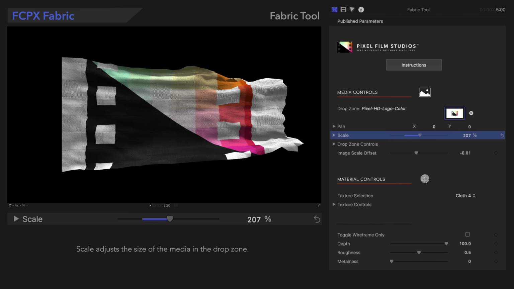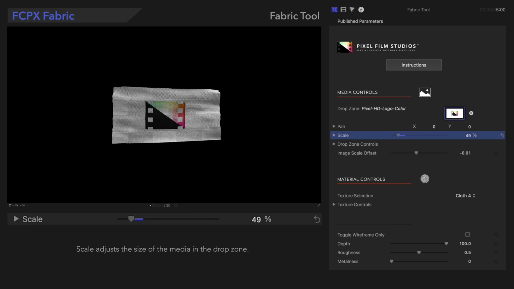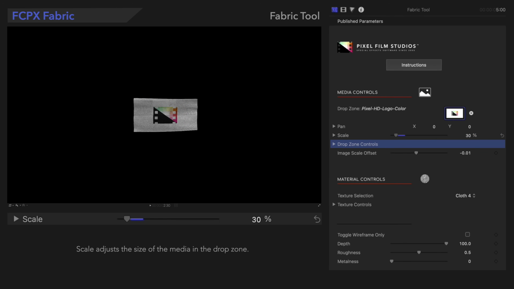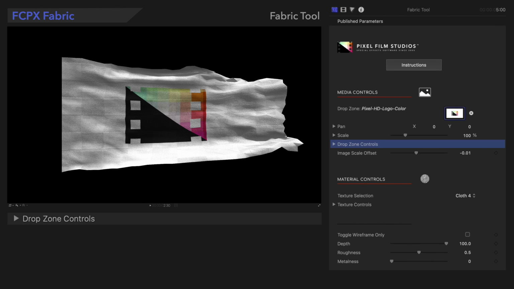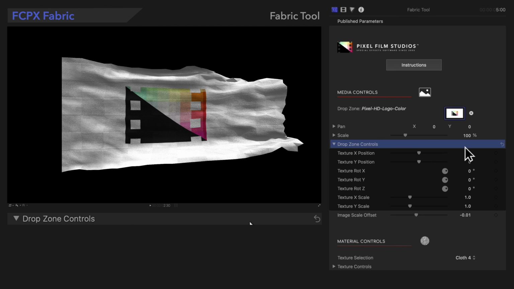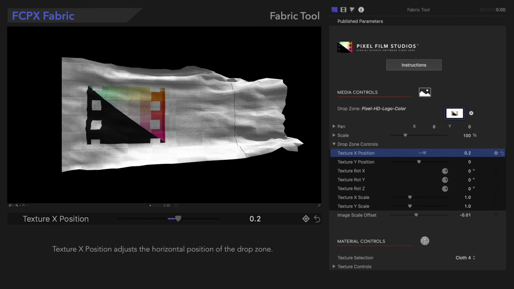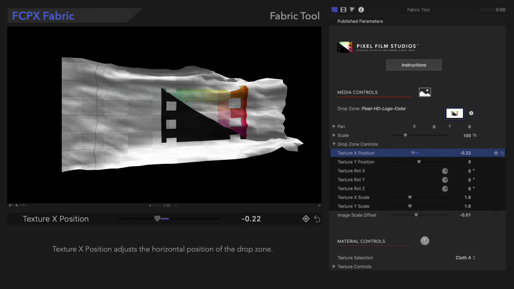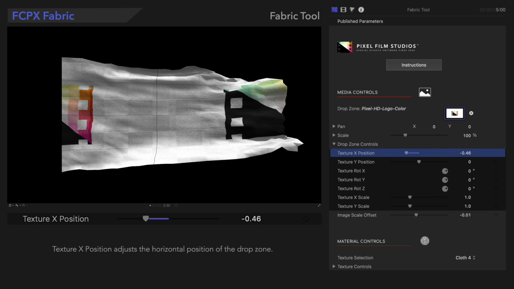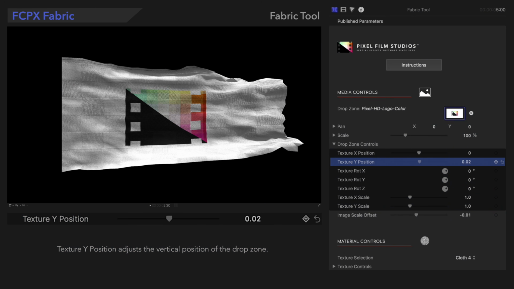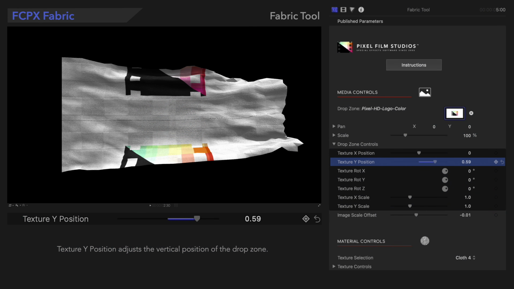Scale adjusts the size of the media. Now, if we select this triangle to expand the drop zone controls, we'll see many more options. Texture. X position adjusts the horizontal position of the drop zone. Y position adjusts the vertical position of the drop zone.